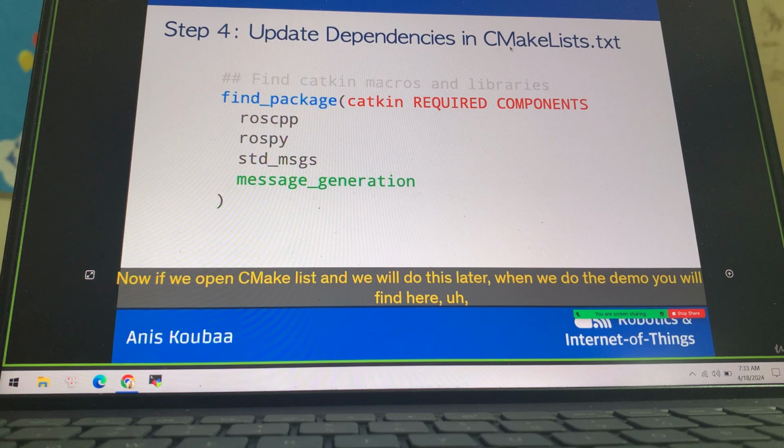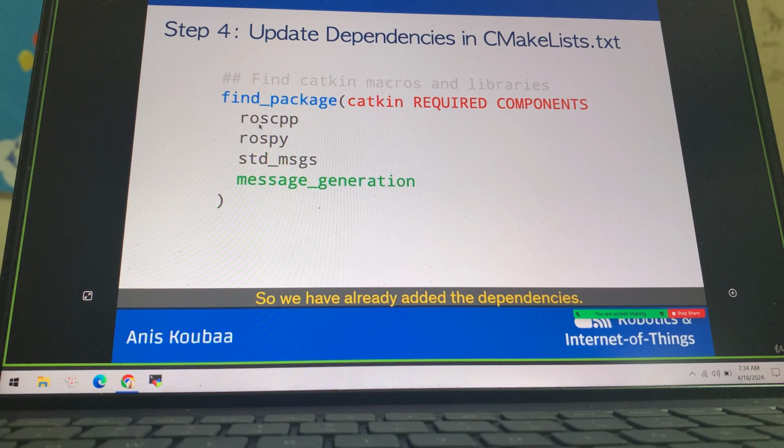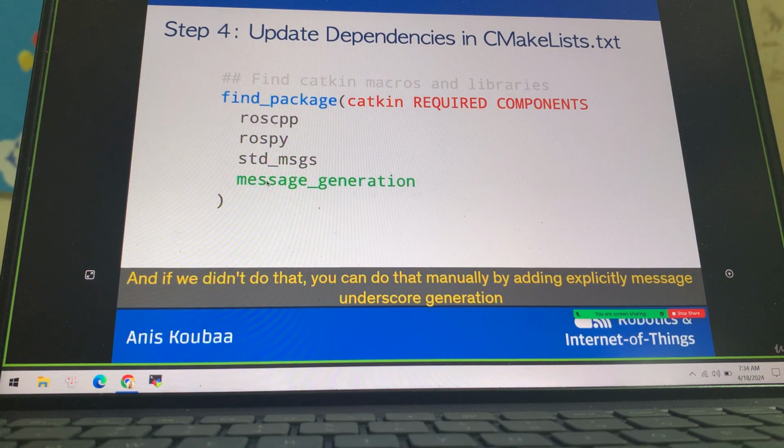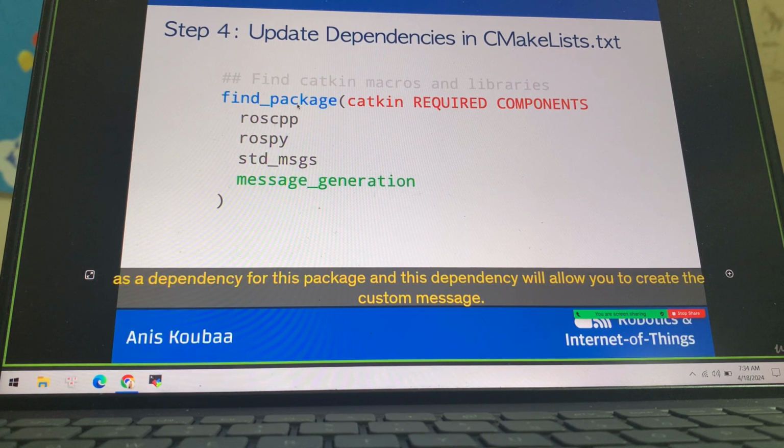Now, if we open CMakeLists, and we will do this later when we do the demo, you will find here find_package, catkin REQUIRED COMPONENTS, and then you will add all the dependencies. So we have already added the dependencies roscpp, rospy, std_msgs when we created the package. And if we didn't do that, you can do that manually by adding explicitly message_generation as a dependency for this package. And this dependency will allow you to create the custom message.